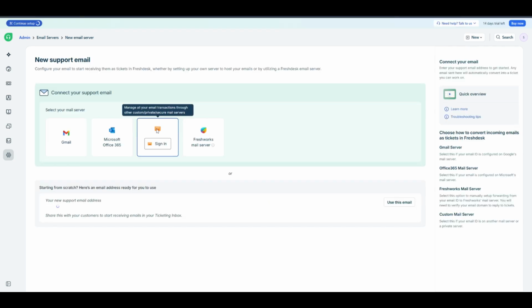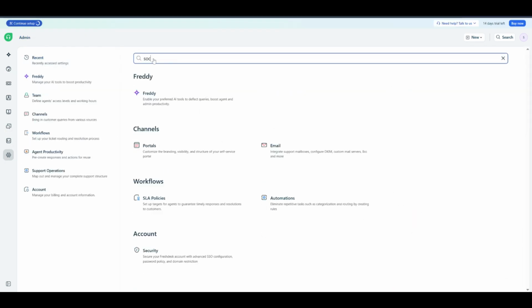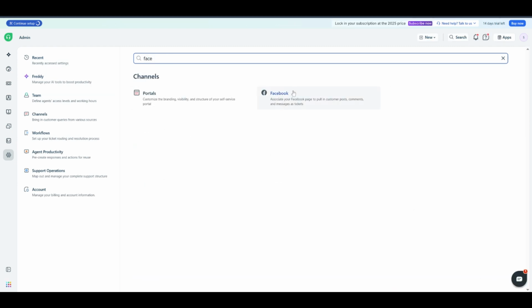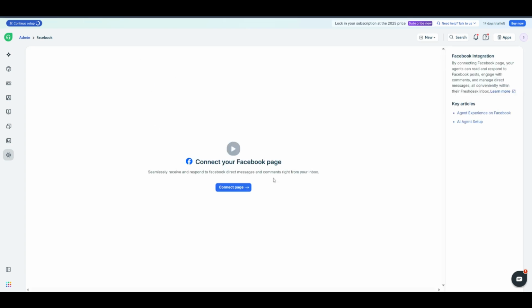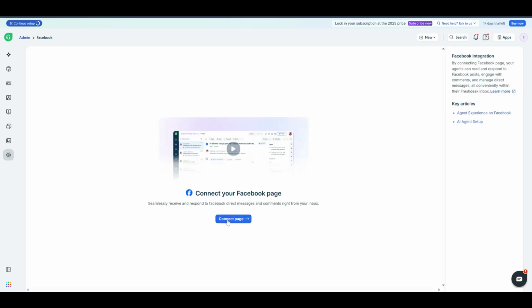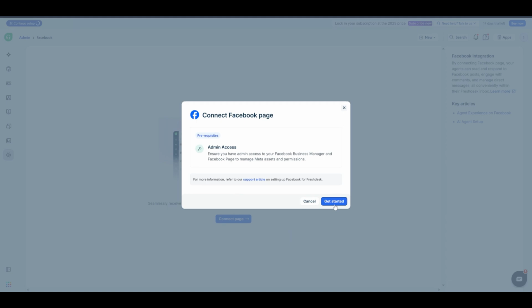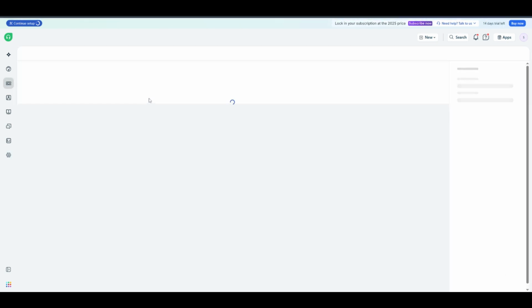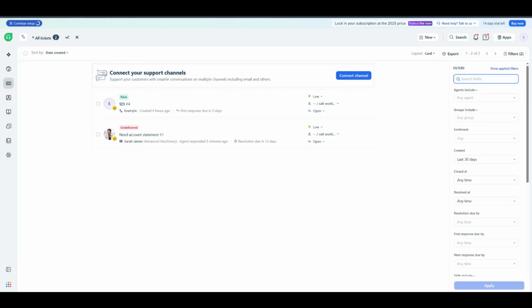Now, for social channels like Facebook, go to Admin and select Social Sign In. Click the icon for the channel, like Facebook. A window opens. Log into your social account and click Allow. Repeat for each channel. Once connected, social comments become tickets. They appear in your tickets page.